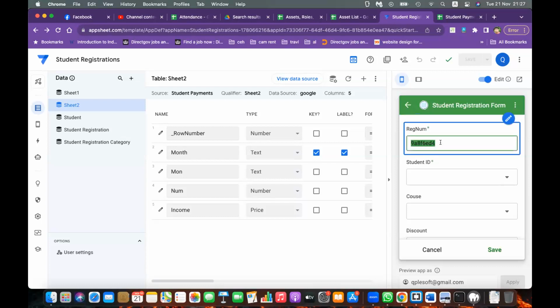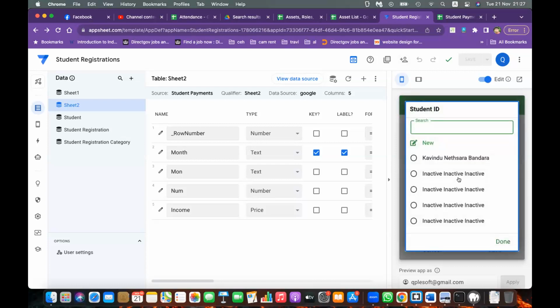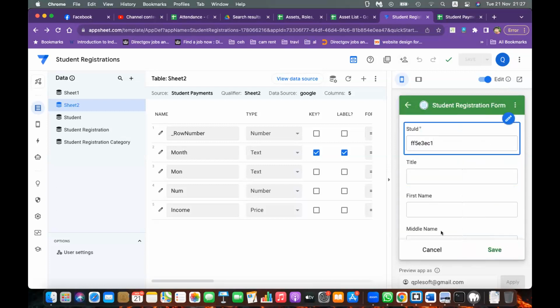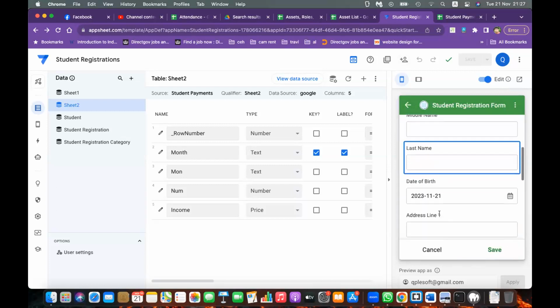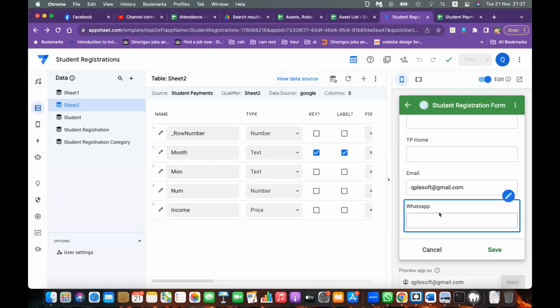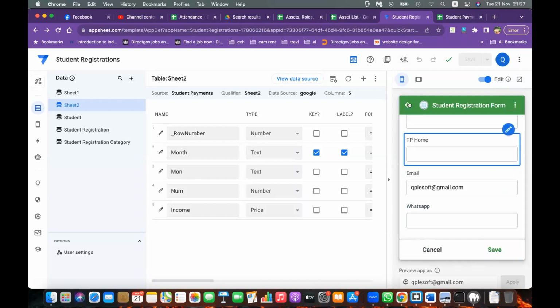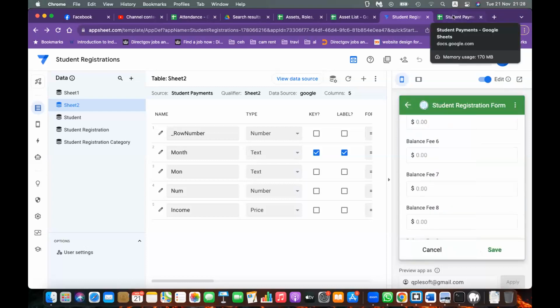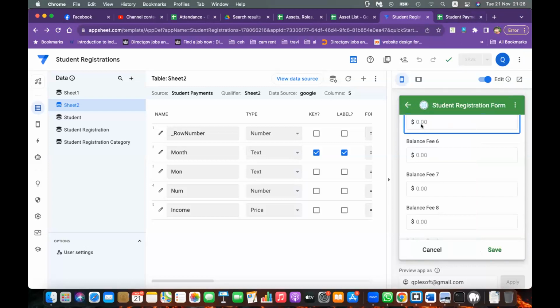So then you can put the registration ID, S T 00 and some number. Then the student name, new student. I'll select new student, and then I have to enter the details of the student: first name, middle name, last name, date of birth, address, all these things. This is what is called a form. After entering, I can save and that will go to the database. When I insert a student, that student record will go to the database. If I insert a payment, that payment will go to the database.